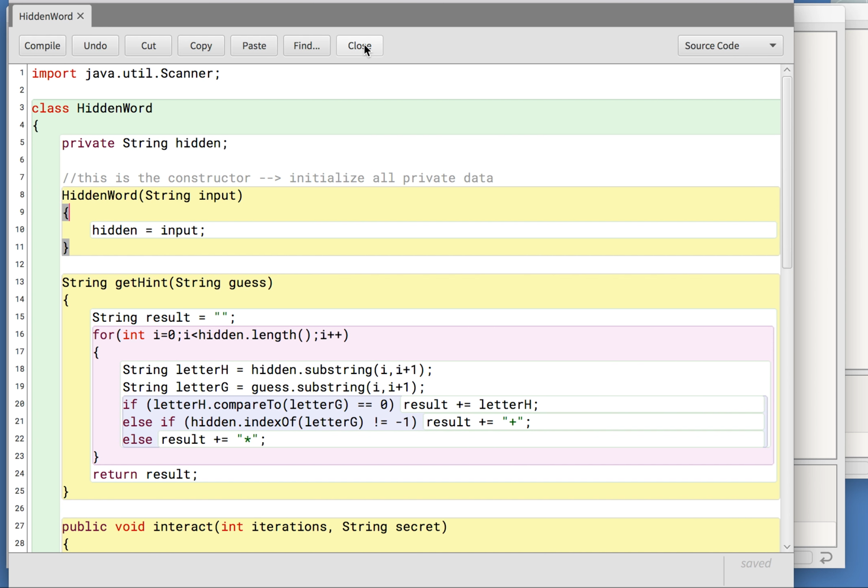Let's make sure we first understand the problem, and the hidden word is actually going to take in an actual string word that will update the hidden word, and that will be a private variable. So the constructor here for hidden word actually does one and only one thing, which is to update and assign, or actually initialize, all of the private values here, which in this case is only one string variable named hidden. Okay, so we're given input here. Input is assigned to hidden.